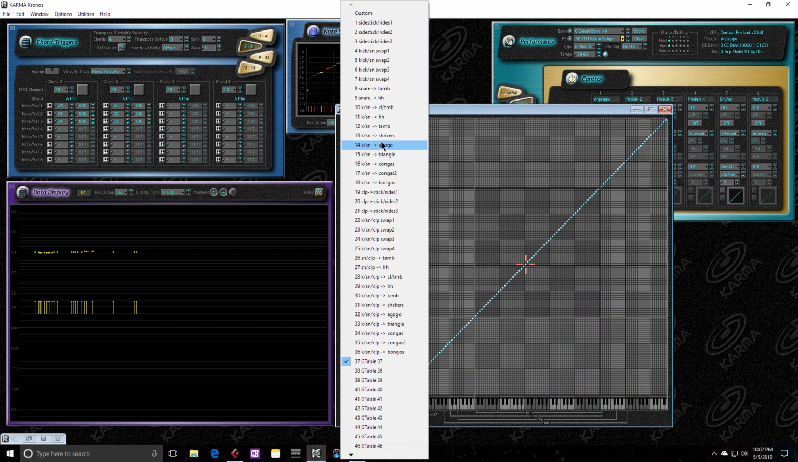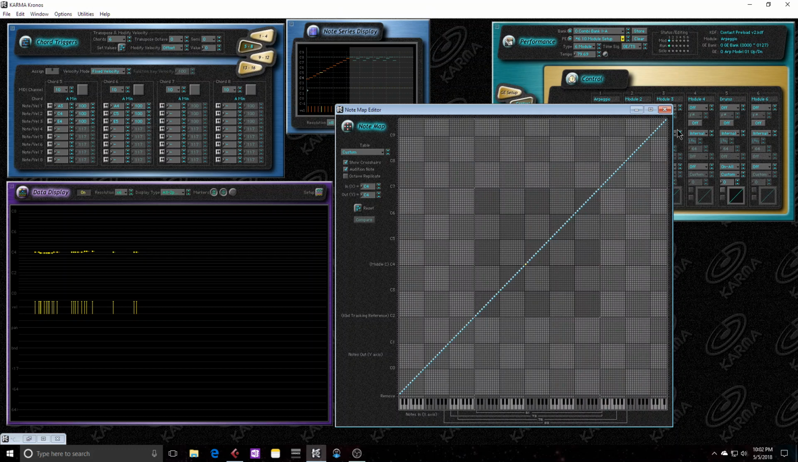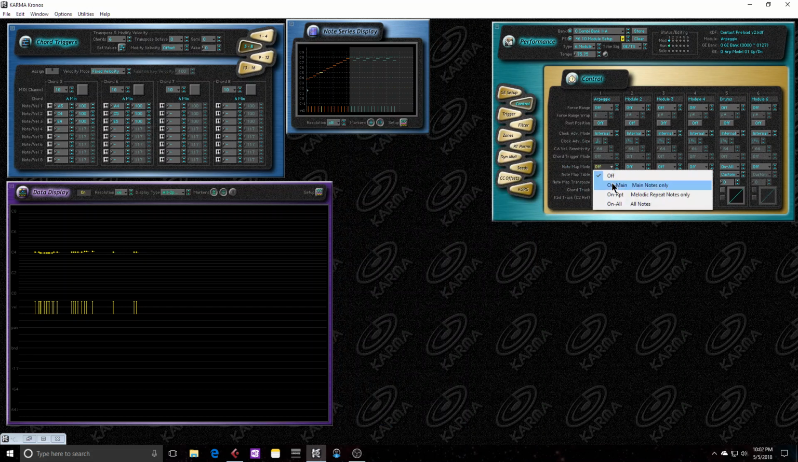Okay, so now let me talk about the different note map modes. We have note maps on main, note maps on repeats, or note maps on all. I'll start off by talking about main. Also, know that note maps, like most of these controls in the performance section of Karma, only affect what Karma is generating.